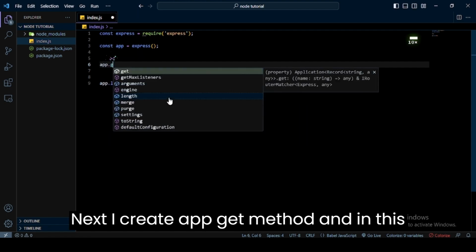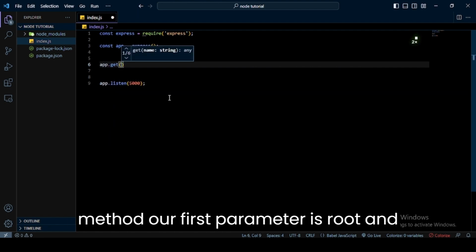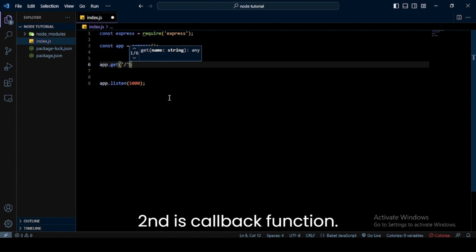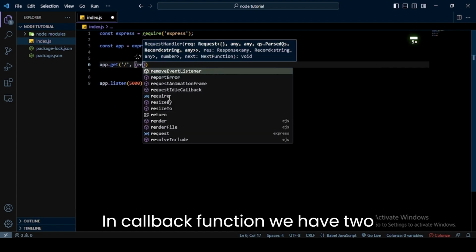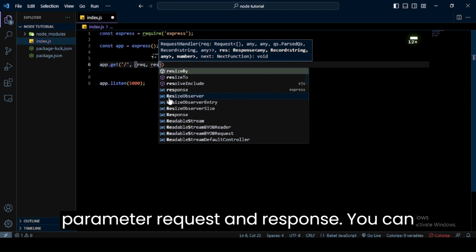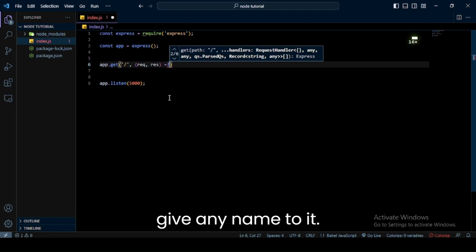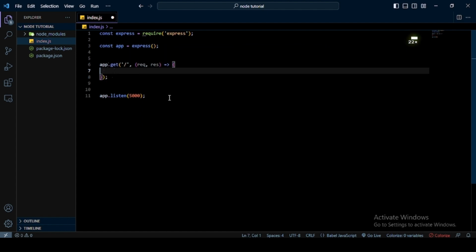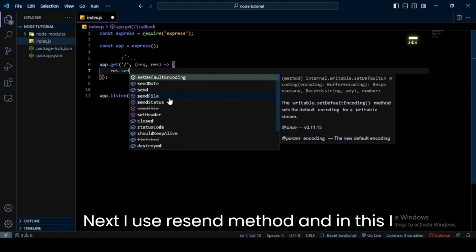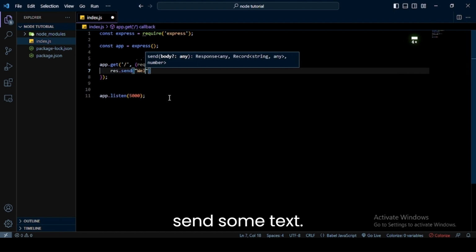Next, I create app.get method, and in this method our first parameter is route, and second is callback function. In callback function we have two parameters, request and response. You can give any name to it. Next, I use res.send method, and in this I send some text.